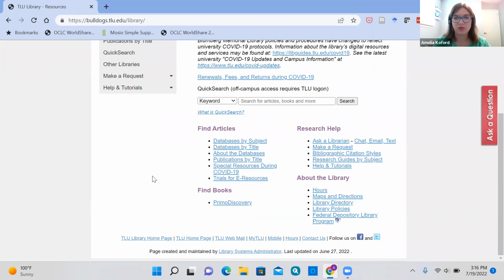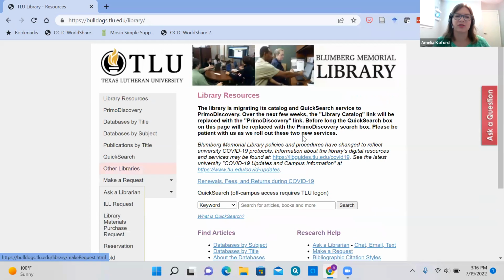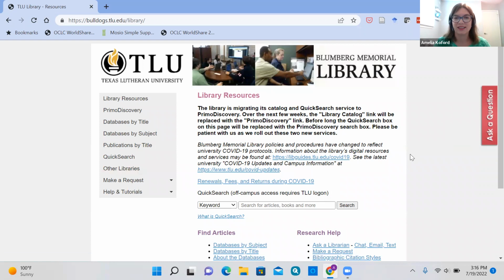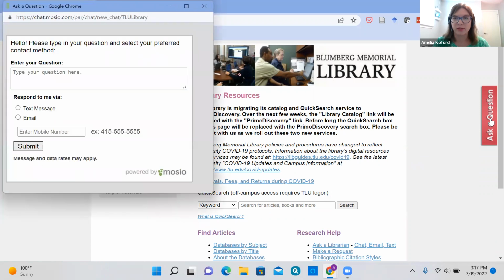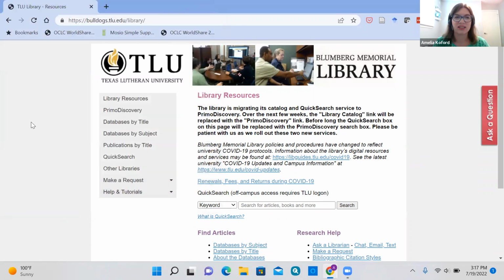Before we go into find articles, which is the one you'll probably be using the most, we're going to have 3 reminders. So first reminder is what I already said about feeling free to contact us. One easy way to do that is clicking on the Ask a Question tab there. It's a red tab over on the right. You can just type in your question, say whether you want a text or an email back, and hit submit. So that's an easy way to contact us with any questions.